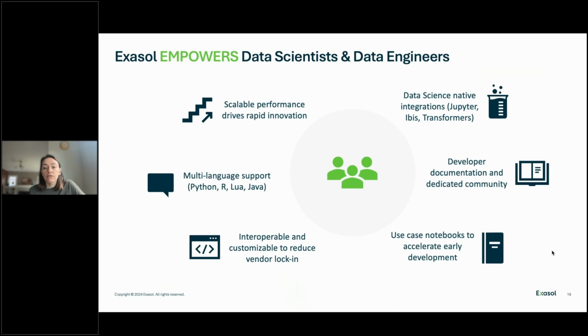So first is our native data science integration. So EBIS, Jupyter, Transformers, a lot of these come directly within our AI Lab. And this is all about empowering data scientists. We accompany this with documentation and a developer community, as well as, which I mentioned before, these use case and getting started notebooks that are available in AI Lab and help you accelerate your implementation of AI solutions.